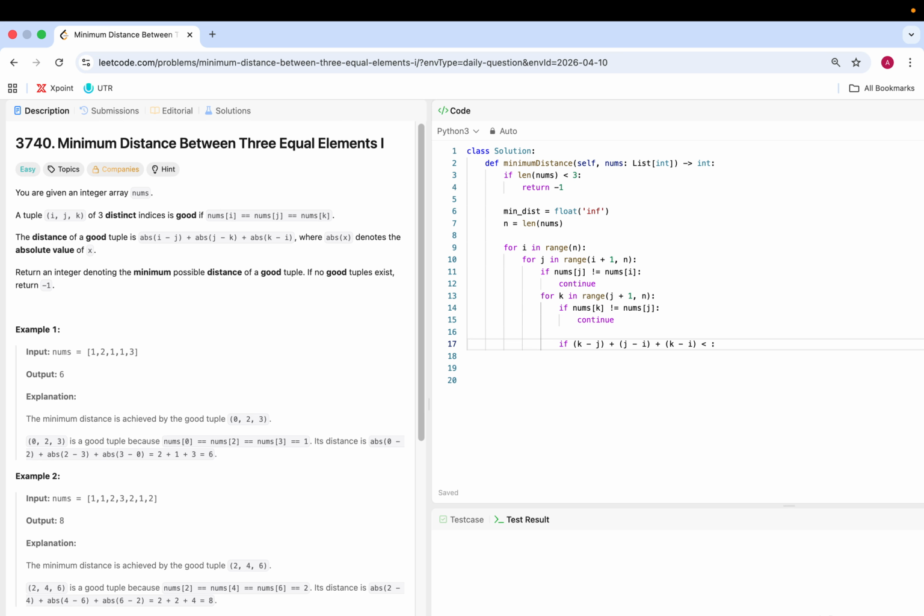If this thing is less than the min distance, then the min distance, oh, I don't have to do this, do I? I can just say min distance is equal to the minimum between min distance and this value. This is the better way of doing it. Look good? Too many brackets? Okay. And then simply return min distance.